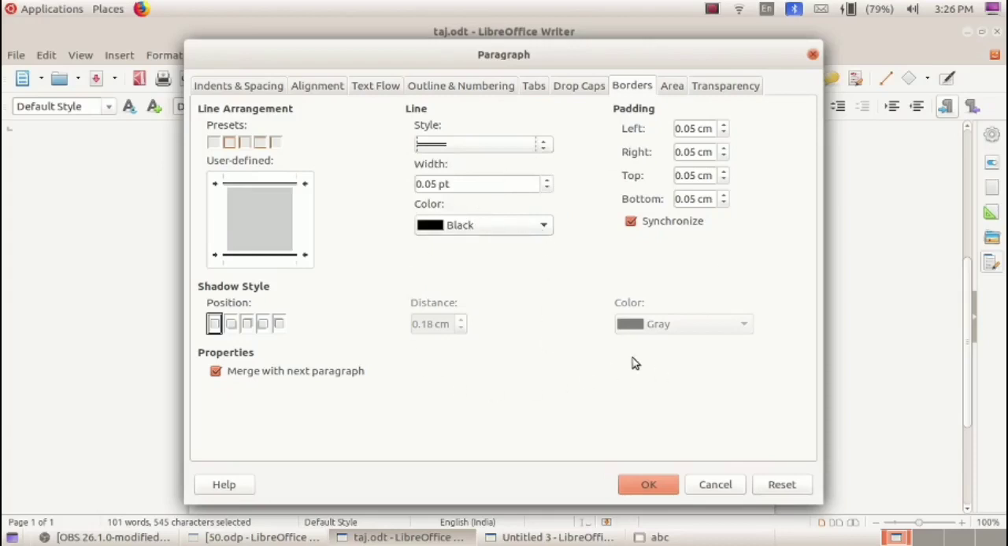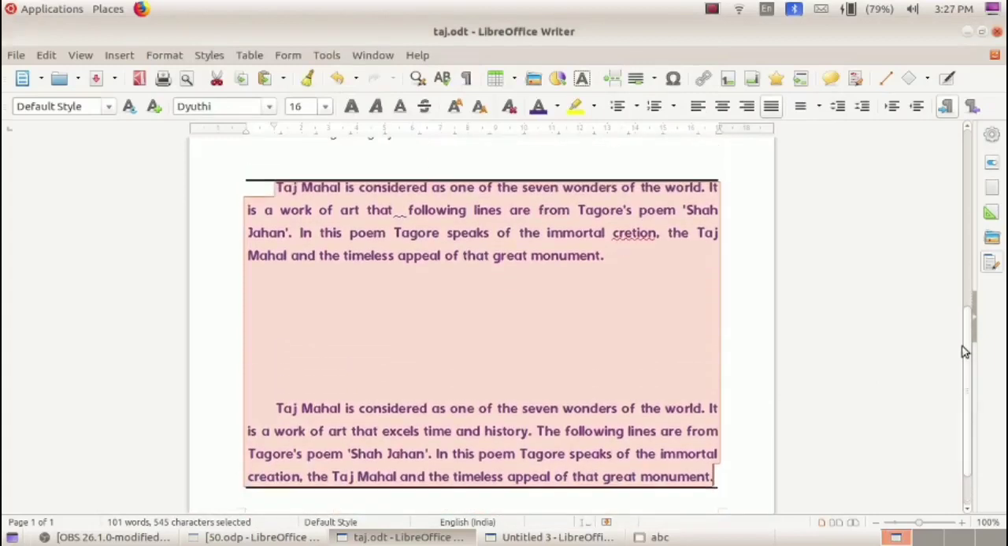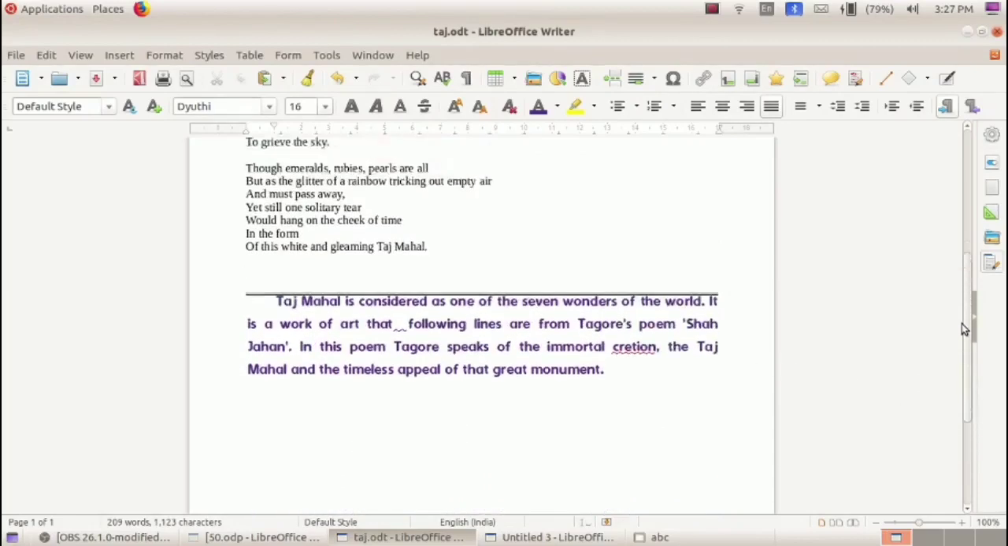So after selecting all the necessary changes we need, click on this OK button. Now the changes have been applied to these two paragraphs. So that is known as paragraph formatting. Okay. Now let's see how to insert pictures into this.